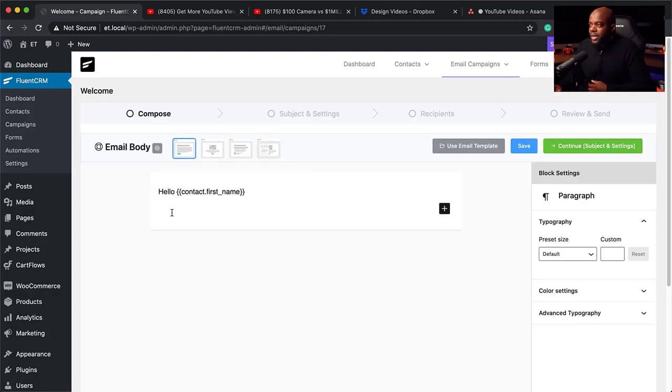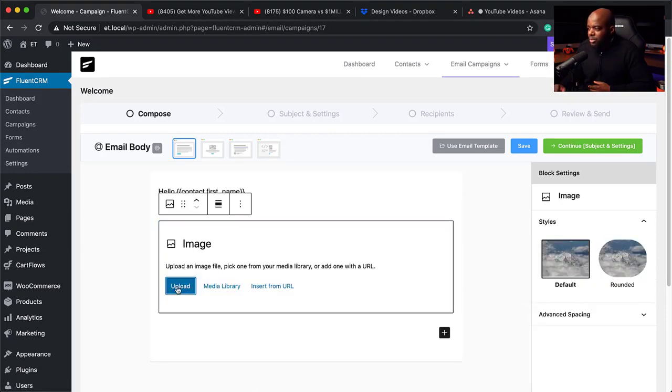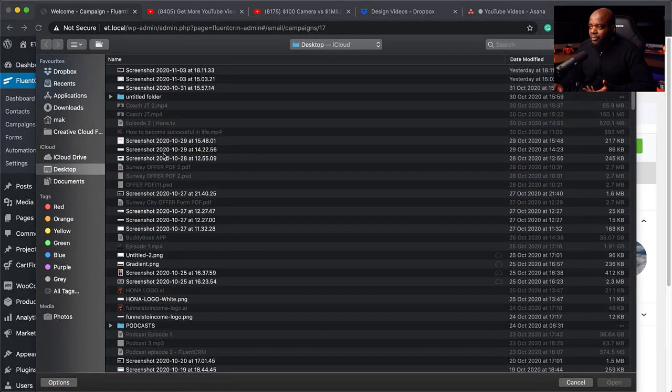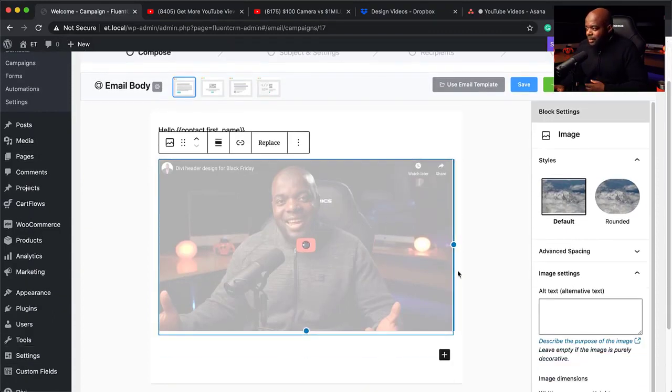Okay. So this is where now you can start typing your email. So you can start typing there. And now let's say you want to add images. To add images, you just click here on this plus button, click here on image, upload. So you can either upload from your computer, or you can upload from your library. So I'm just going to add this from my computer, and this is just a thumbnail of a video that I did in my last episode.